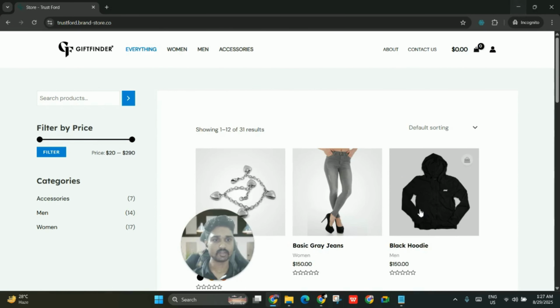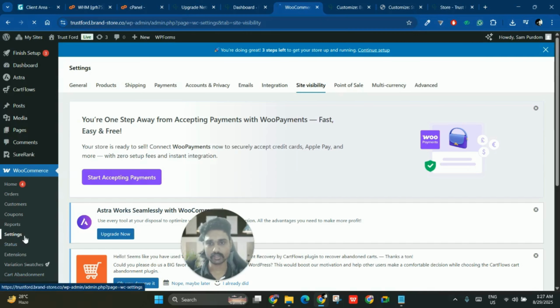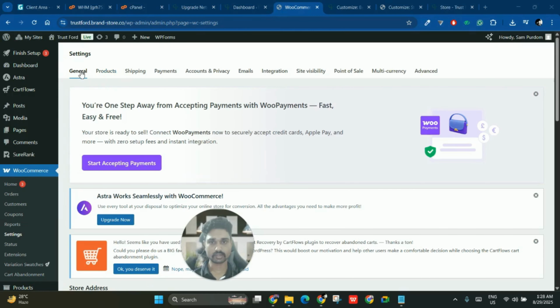And I think a final thing is you need to do the payment method. When you go to the settings in the dashboard under WooCommerce, you see settings, right? When you click it, this will take you to this general page. Under this tab, you can see payments. Click payments. The payment method plugin is already installed, but you can set up your payment method according to what you want.